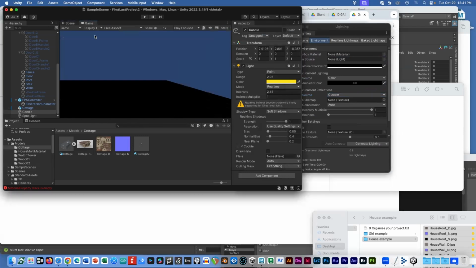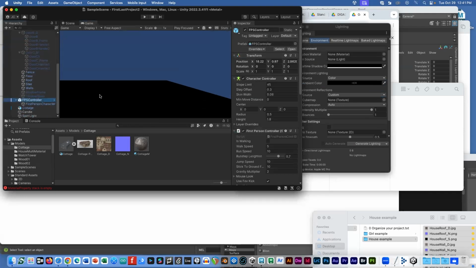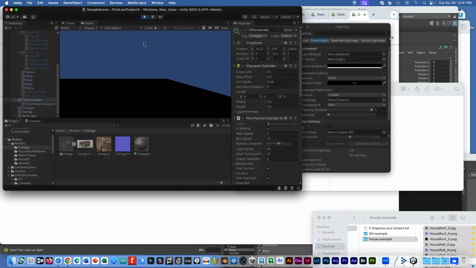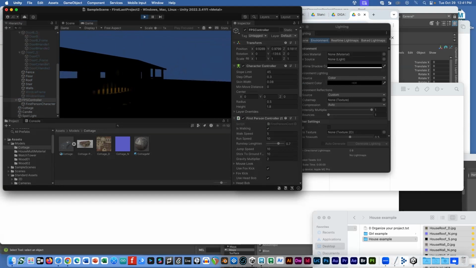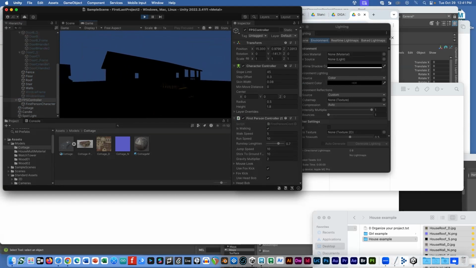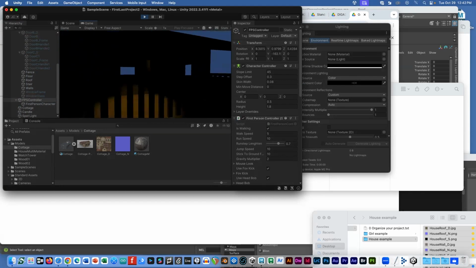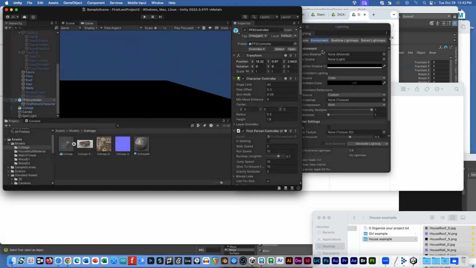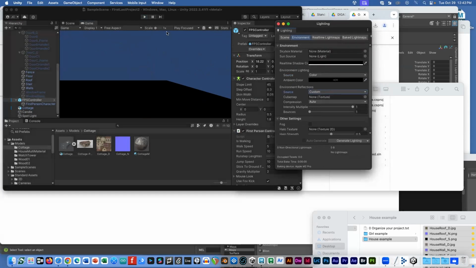If I visit the game view, where is it? First person controller. Yeah, first person controller. Okay, so if I start a game, okay, the whole environment has disappeared. So I can only see the lights that I created. Okay, and then let's see what else we can change.